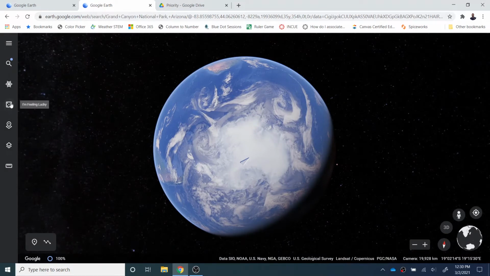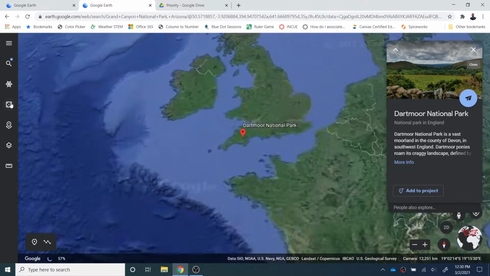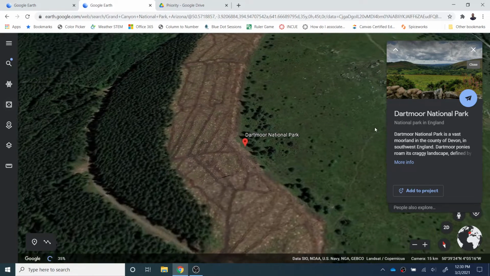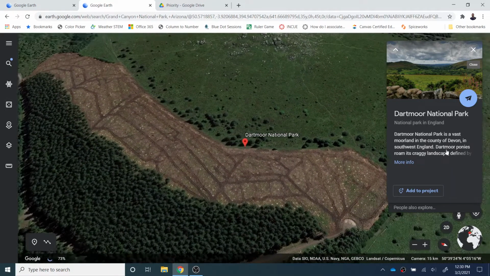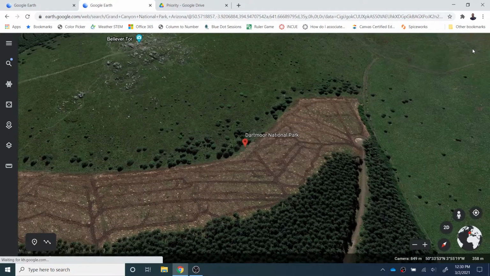Here's the dice. This is I'm feeling lucky. It's going to take me to a random place in the world. Dartmoor National Park. Never heard of it. Sounds cool though. I like the picture. And it's going to take me there. And again, I can use the card to learn a little bit more about that. And when I am done, I can close that right here.